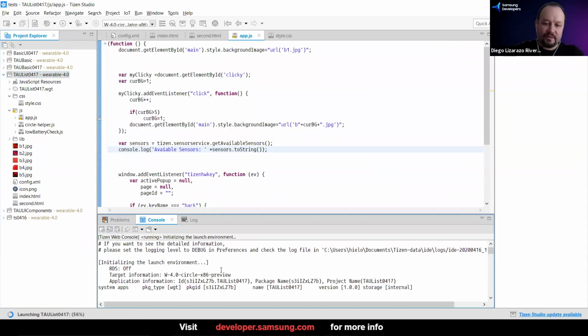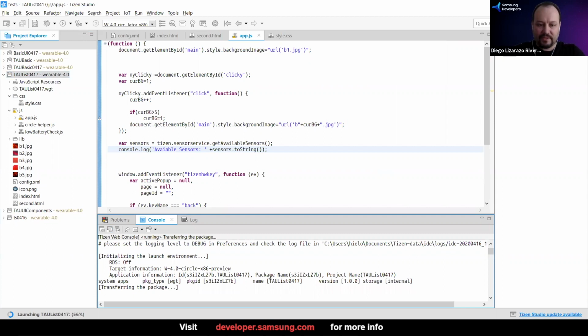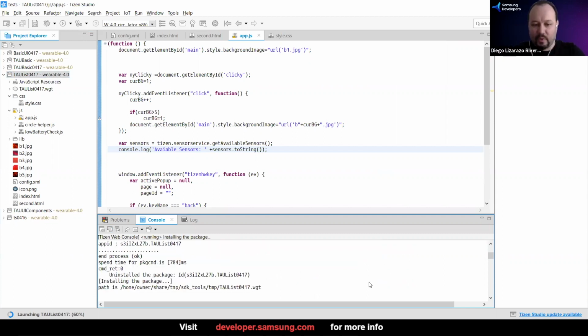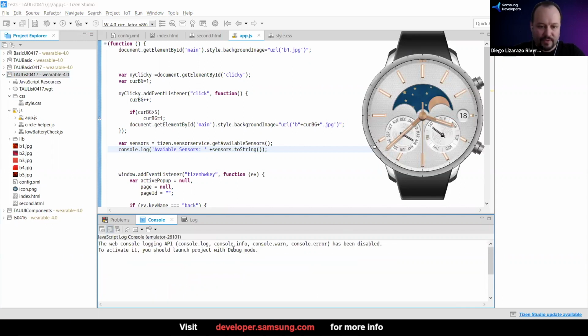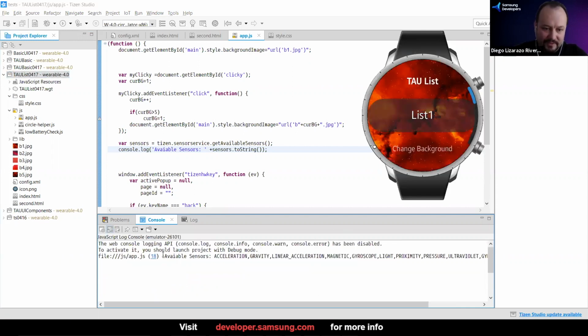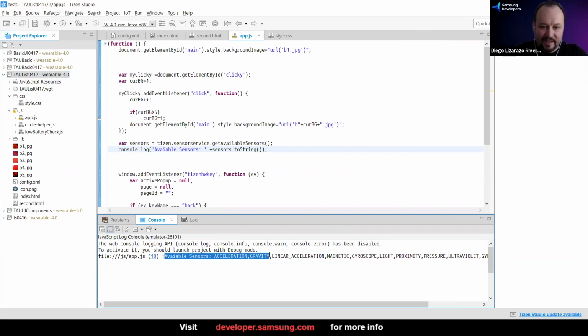So it's going to run. All these messages that we see here at first are deploying the application on our emulator, but at some point we're going to get this one. And of course, it's on line 18 of our app.js, that is Available sensors.